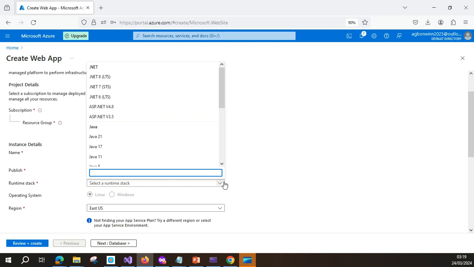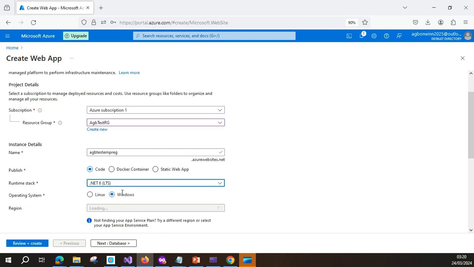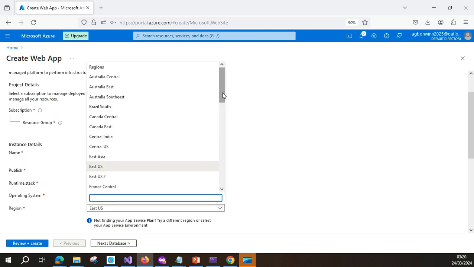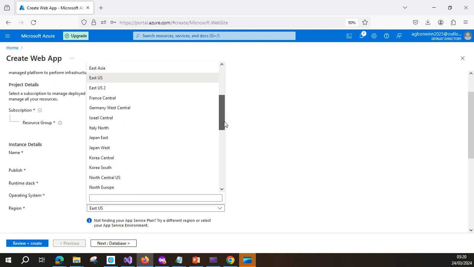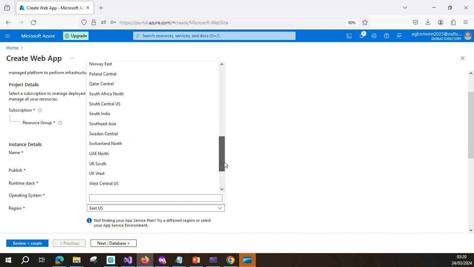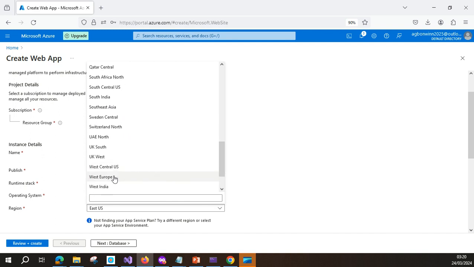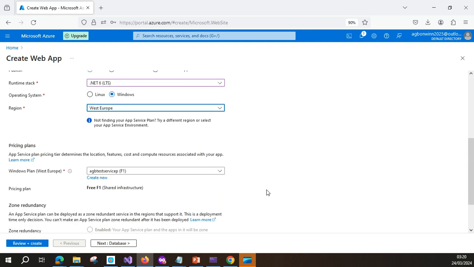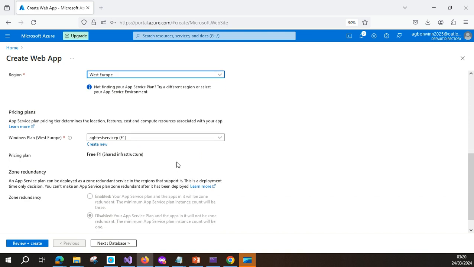The stack, the run stack, don't forget we're dealing with .NET 6.0, right? It's a Windows environment. Region, we can equally look at West Europe. It's within West Europe. I can use this. This will make all the resources to be in the environment. You can see the service plan. This is the app service plan we created. It has already come here. So you see, we have linked all of them together.